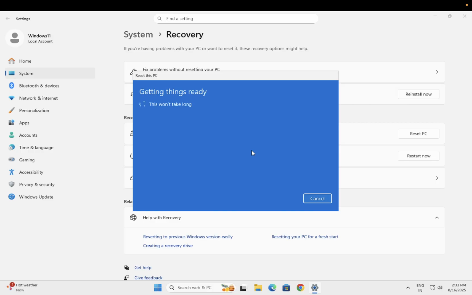So this is how guys you can reset your PC and fix the issue where it couldn't find the recovery environment on your Windows 11 or 10 computer.